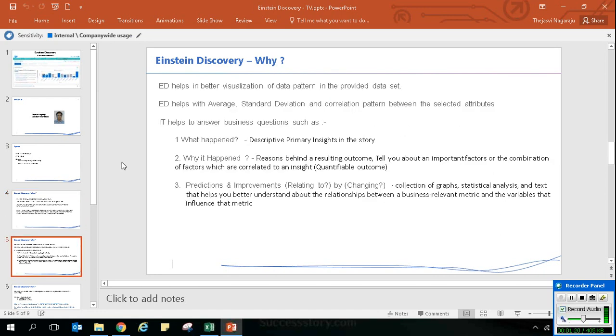So why do we need Einstein Discovery? Firstly, it will help in better visualization. Second, it will also help with the mathematical statistical approach of coming up with an average, mean, median, and standard deviation, and then extend the correlation.